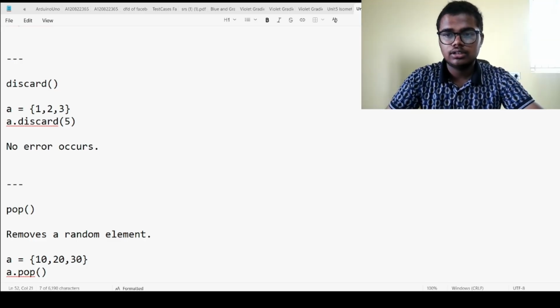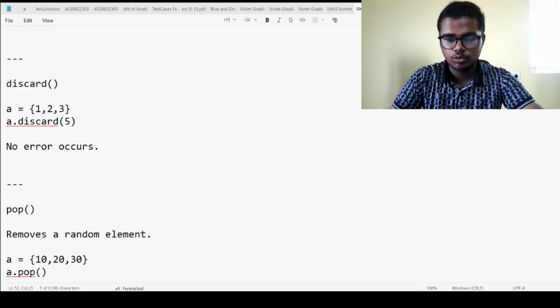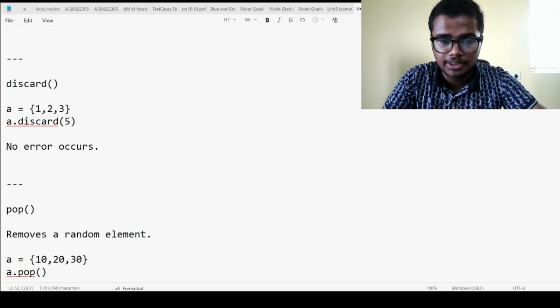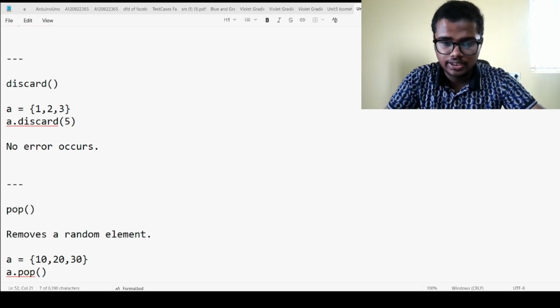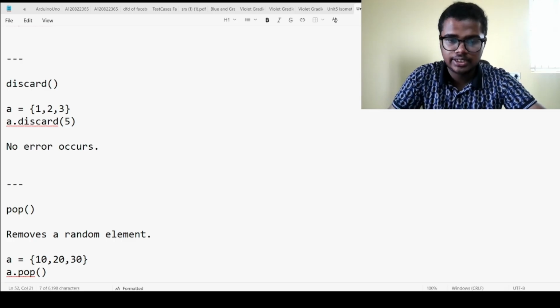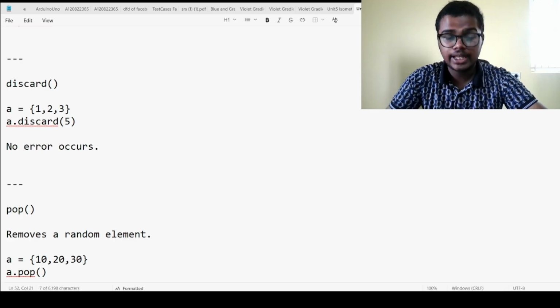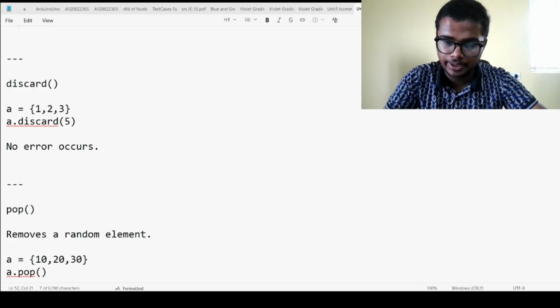Let me give the difference between remove, discard, and pop. The remove method removes the specified element from the set. If the element does not exist, it raises a KeyError. The syntax is set_name.remove(element).